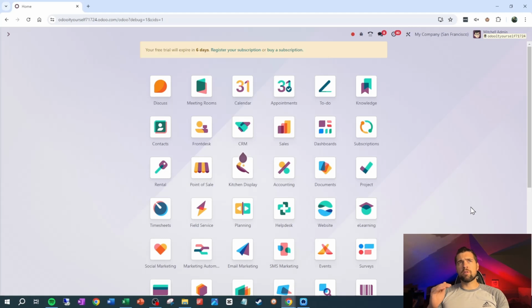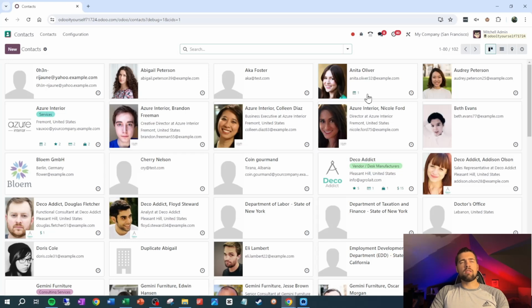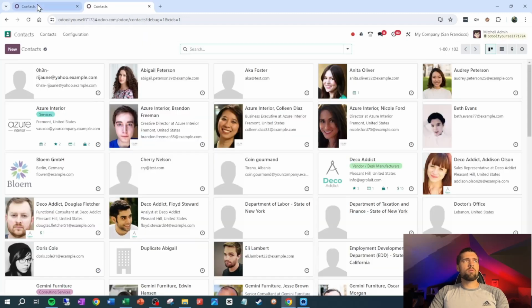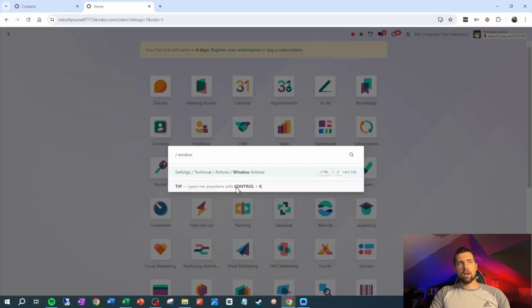We want to create a view that's limited so that only the contacts that belong to the current user, or the salesperson, are seen. So that's not going to work for this. We don't want to edit this view right here. We're going to want to create a new menu for this. So we're going to borrow other people's work so that we know that it's going to work. We're going to duplicate this tab, come out, and then type window actions.